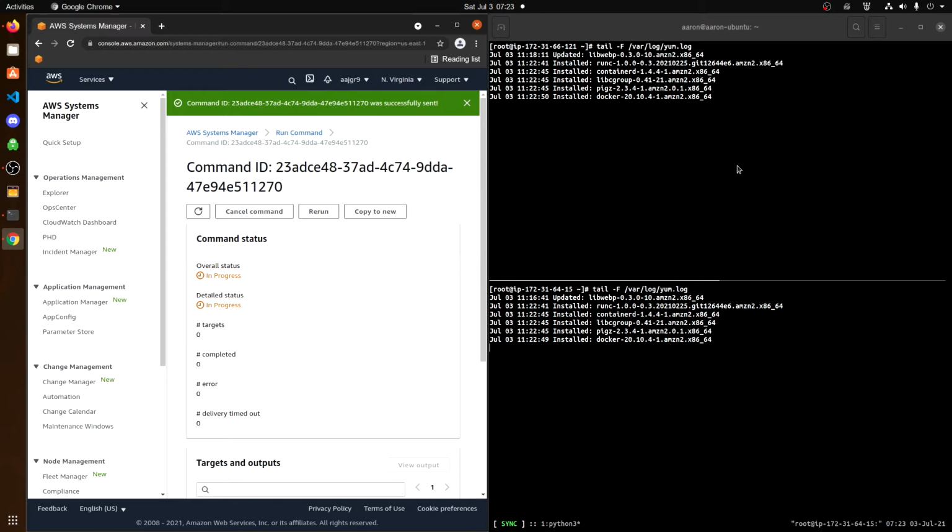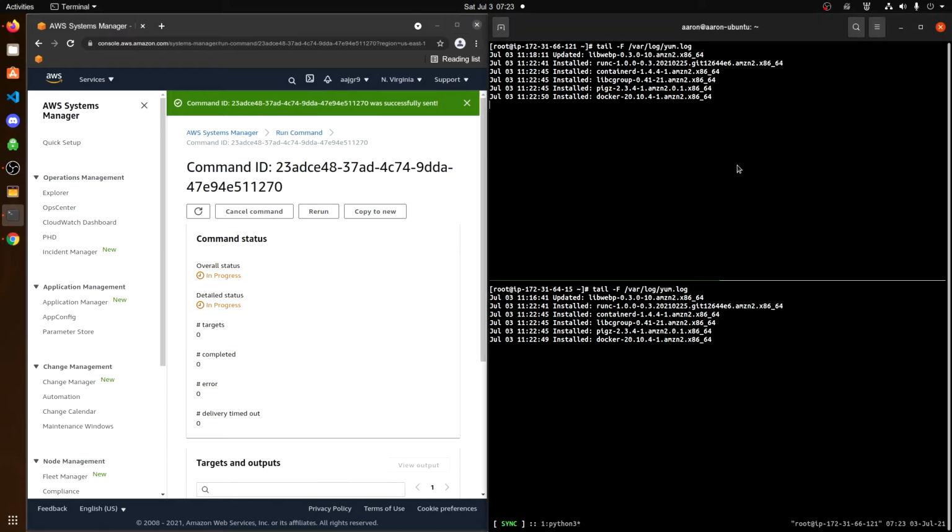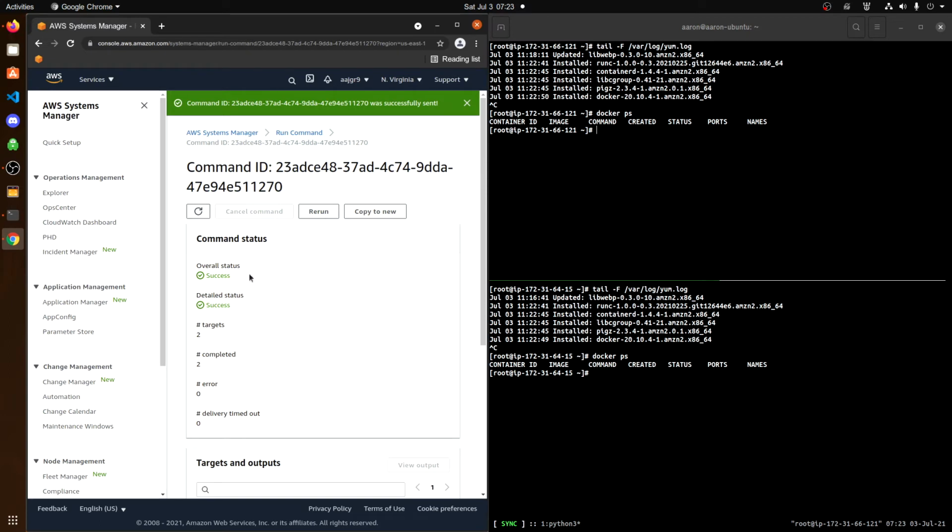So I will hit Control-C to get out of the yum log. And if I invoke docker ps, yep, that works. So this tells me that Docker is installed. And I'll go ahead and just refresh my screen here on the AWS console, and yep, there it is. It was successful.